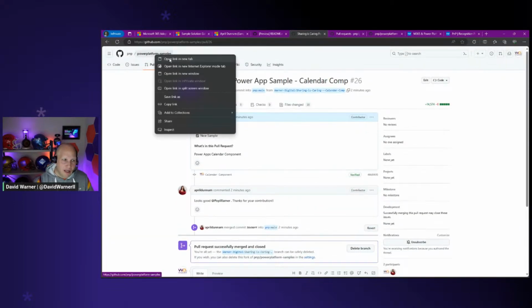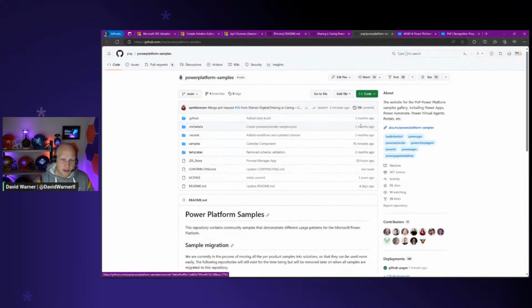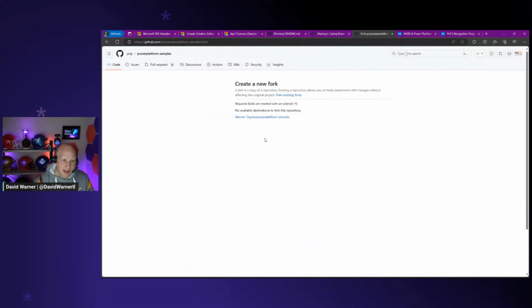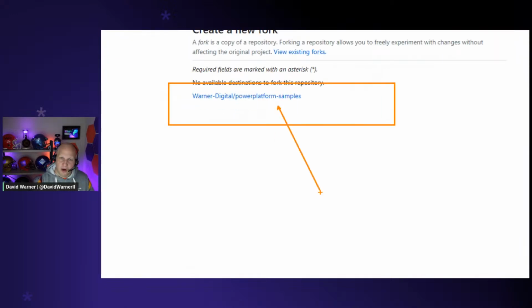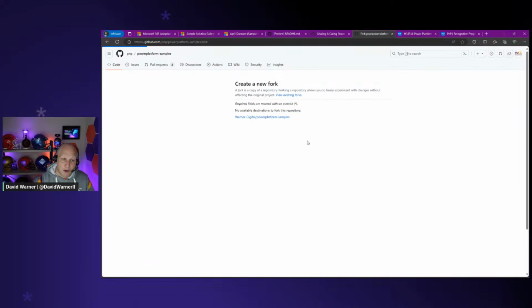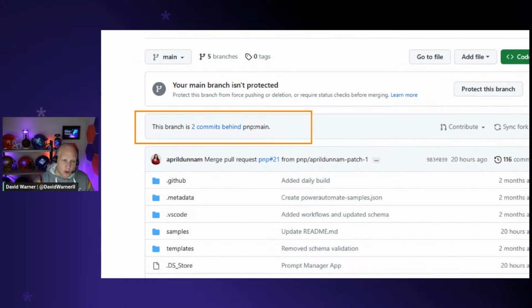So if I come in here, and let's close some windows here, and I'm now in the root, and I click fork, it actually tells me, hey, there's no available destinations because I've already got one. I've already created a fork. So it's not getting a brand new copy. And in fact, you'll notice when I go in and say, yeah, cool, go to that, it tells me I'm behind, 2 commits behind. There's something that's changed in the primary master repo since I last contributed. But I just forked.